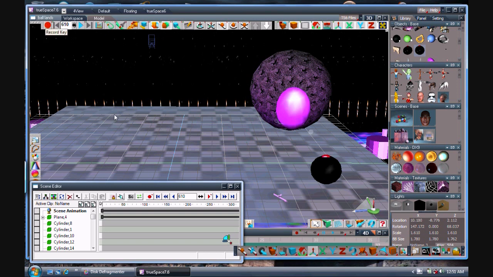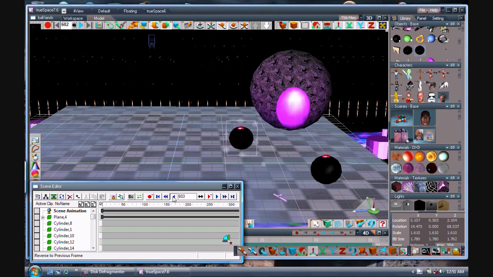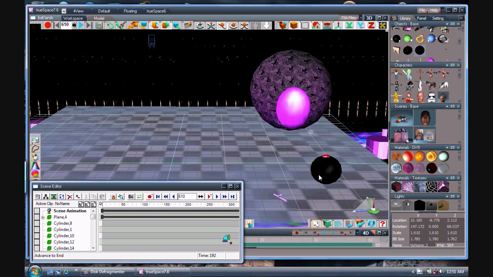Now what I'm going to do is come down to my scene editor. I'm going to back it up and see what I just created. Okay, there we go. Now I'm going to go to the end of the keyframe. Now what I want to do is create another one, so I'm going to go ahead and move it up to 620, from 610 to 620. So that's another 10 frames.